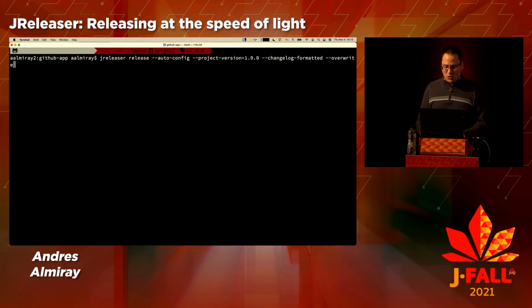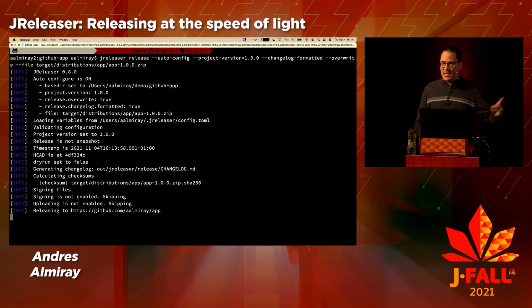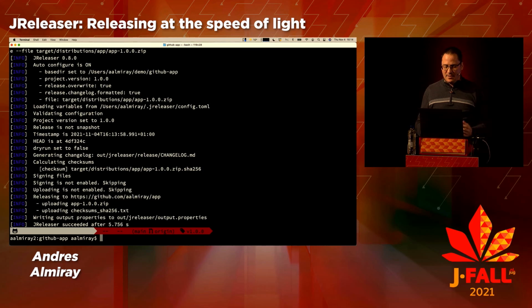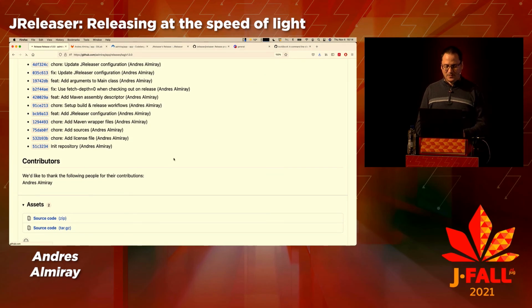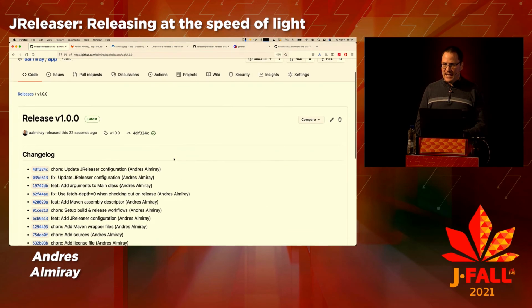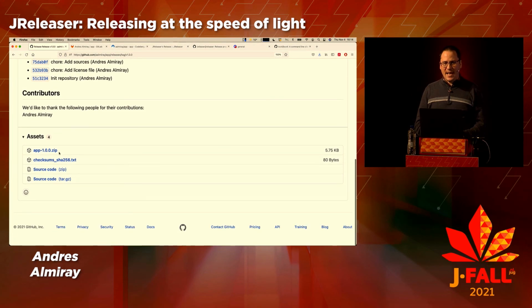And I can tell JReleaser to do it again. Oh, I'm going to supply an input file that will be found in distributions app zip, I believe. And there we go. And notice that this time it's calculating a checksum for that input file. I did not configure signing, so it skips that. And I'm not configuring publication to JFrog, Artifactory, or Amazon. That's what is skipping the upload. But you notice that now, as part of the release, we got that zip file as an asset and the checksum. So when we do a refresh here, the change will look exactly the same, but now we got those two assets.